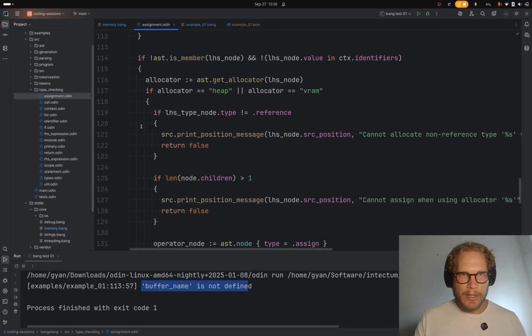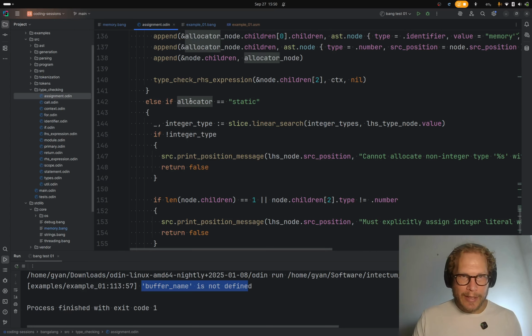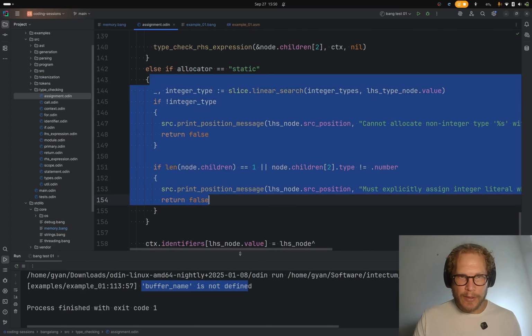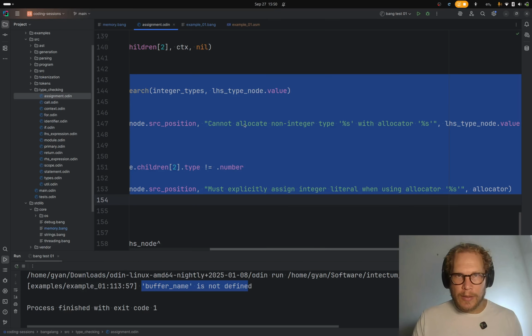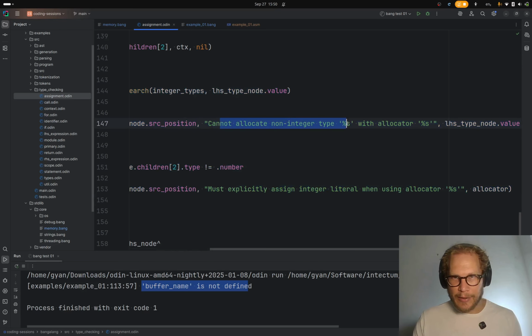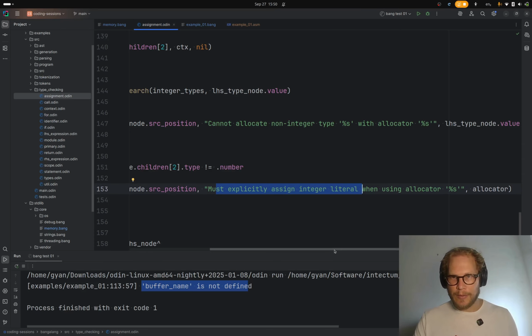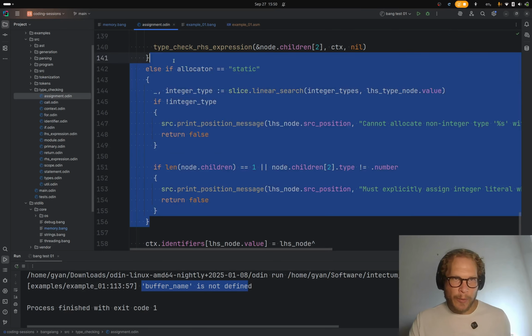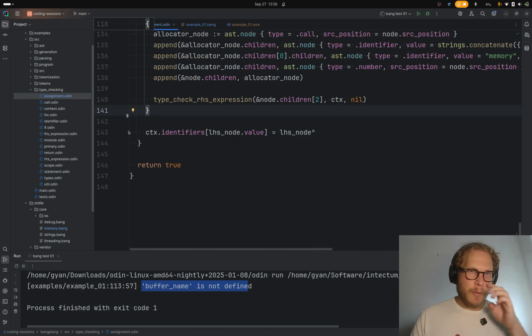So this is where we're type checking an assignment. The assignment uses an allocator, and if the allocator is static, here's where we restrict it. You know, we say you can't allocate non-integer types. You must explicitly assign an integer literal. We want to get rid of that. No restrictions.